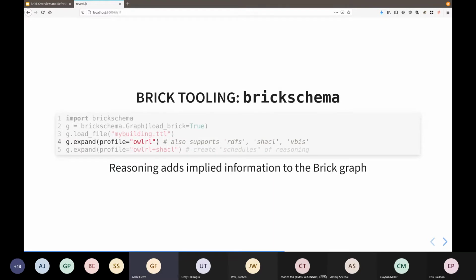Reasoning and inference is definitely beyond the scope of this presentation, but you can think of it essentially as a quote-unquote compilation step for your graph, where it uses the axioms and rules defined within the Brick ontology to add information that is implied by the other statements that you made. Before, this usually involved invoking a separate piece of software. It usually involved a bunch of complex configuration, and what we've done in this library is abstract all of that behind a simple expand call.